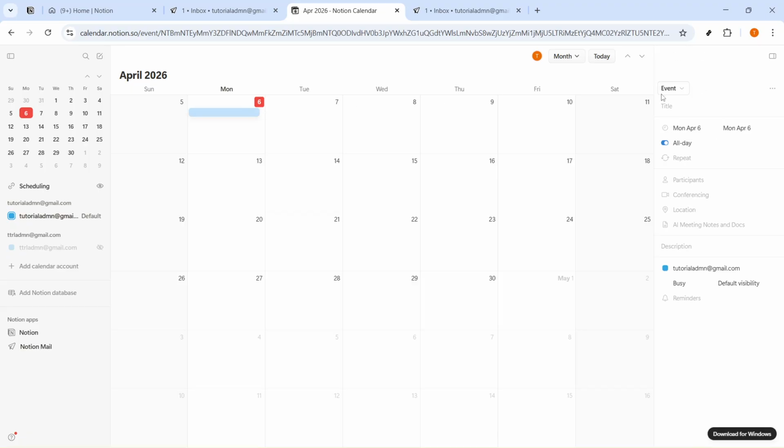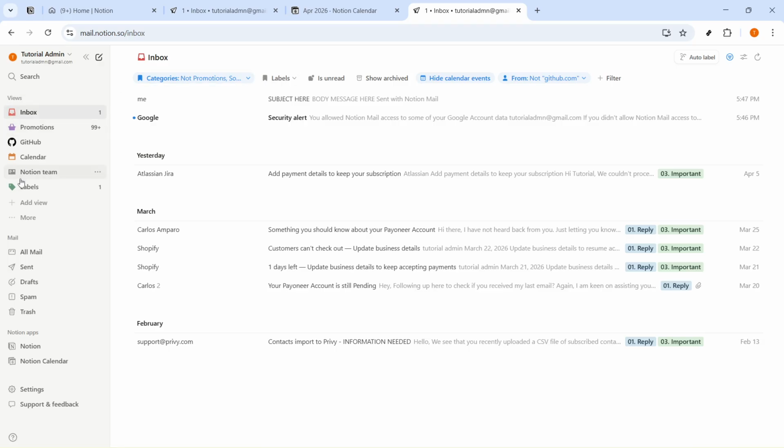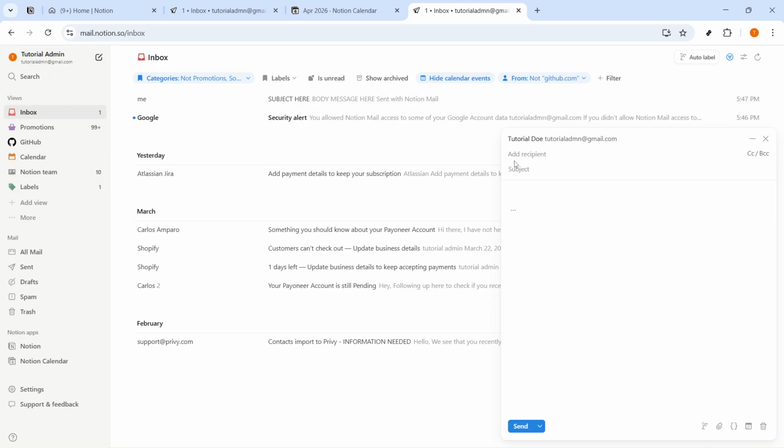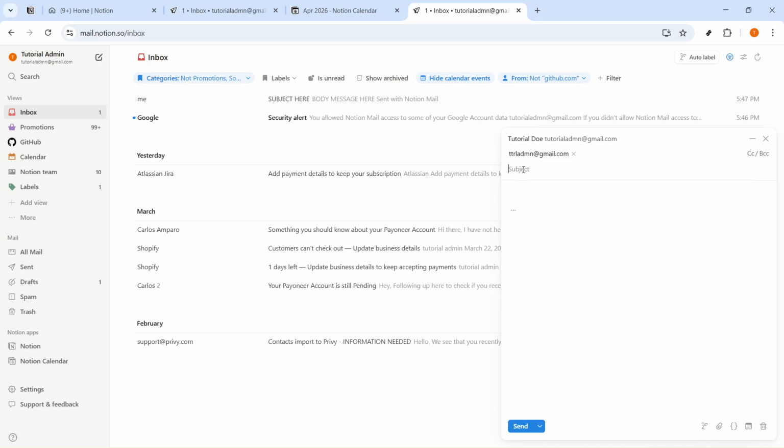Once that's connected, go to the top of the sidebar and click New Email. If you prefer using the keyboard, you can also press C to open a fresh draft. A new Composer window will appear. In the To field, enter the recipient's email address. As you type that in, make sure you're choosing the right contact, since this is the person who will receive your scheduling link. Now move down to the Subject field.